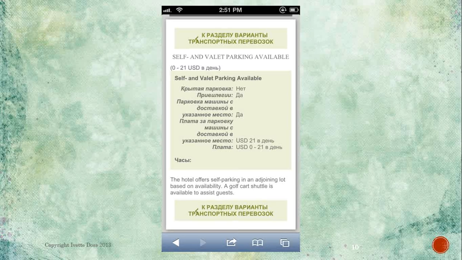So, the self-valid parking page. All right. It was transportation options, but we can stick with the self and valid parking page. So what happened? What happened at this page? Let's switch to the other group. So self and valid parking. Okay.